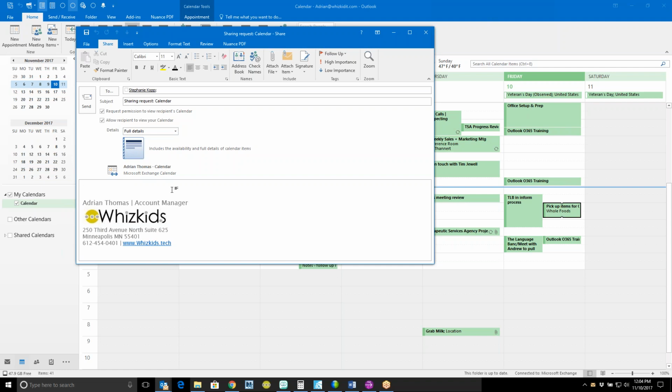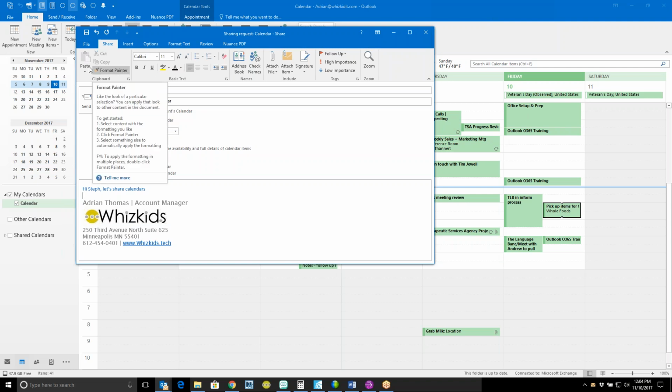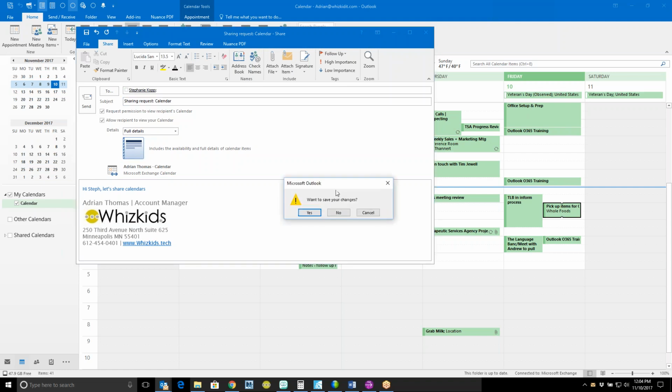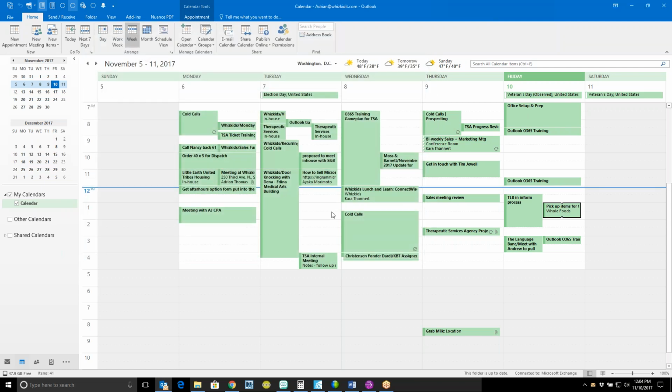I can also enter, "Hi Steph, let's share calendars." A little message there. And in your ribbons bar, you can attach documents as well. I'm not going to save and exit out of there.